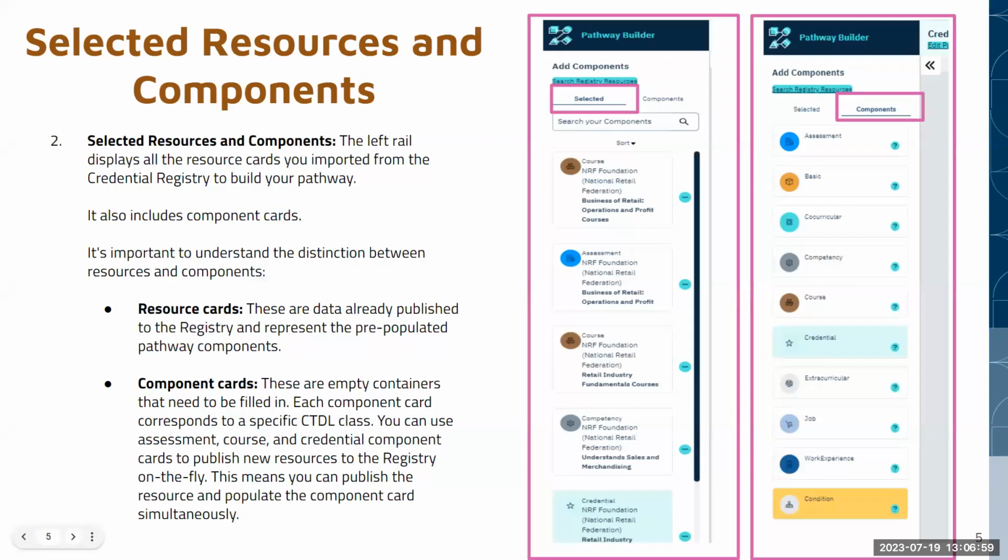The selected resources and components always appear in your left rail. Remember, the selected resources are resources published to the Credential Registry. So you're searching the Credential Registry and bringing those resource cards in. Those cards will look a lot like the empty component cards, but they're filled out. On the left here, where we have selected components such as a course, it's pre-populated with the information about that course. Same with assessment and so forth. This is all information that came directly from the registry, so it is pre-filled.